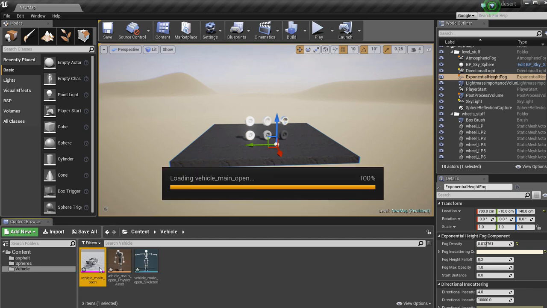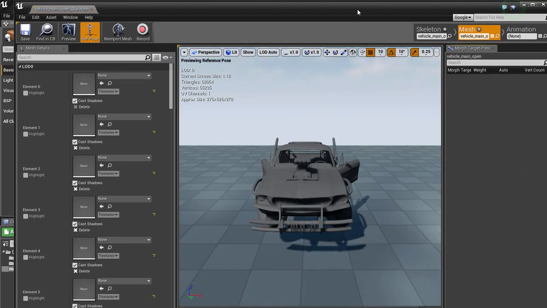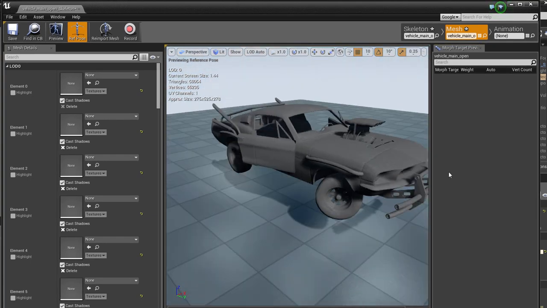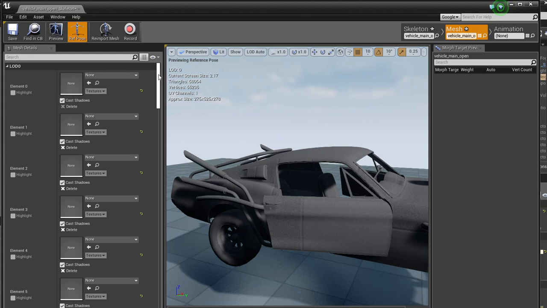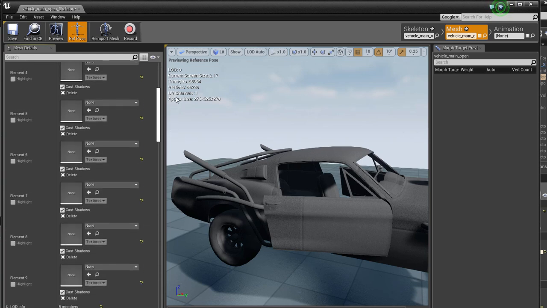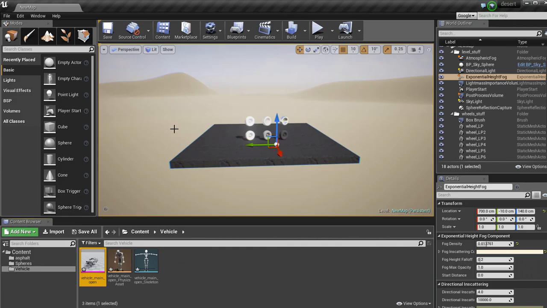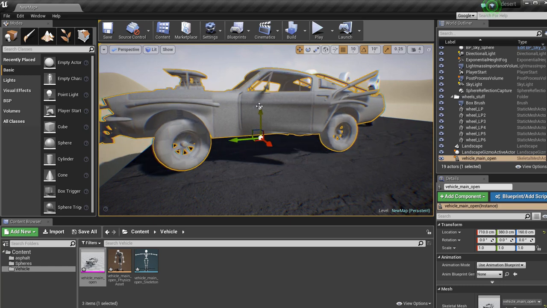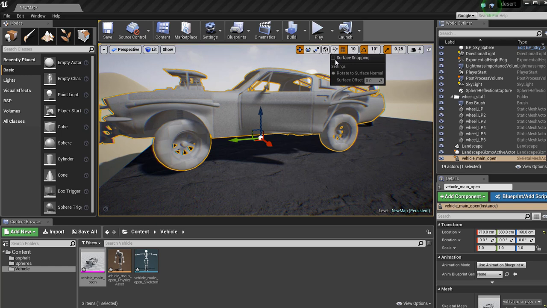Okay, so you can see we've got vehicle main, and this is our vehicle with all these materials that we have to create. We also have a physical asset and a skeleton for this vehicle, but we are not using this currently.